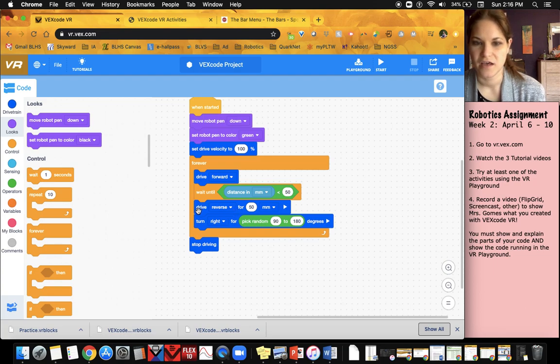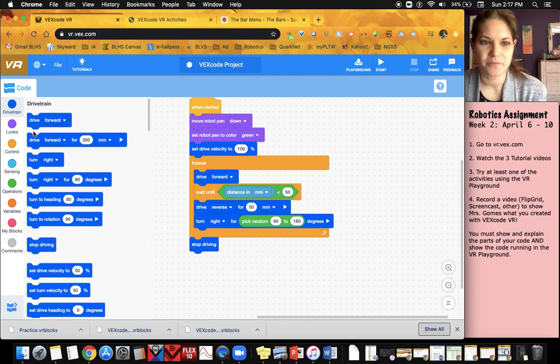And then my robot is going to reverse for 50 millimeters to back up a little bit away from the wall and allow it to turn. And so then this is going to turn right for either a 90-degree turn or a 180-degree turn or anywhere in between. So it picks random. And so those dark blue pieces, I got those from the drivetrain section.